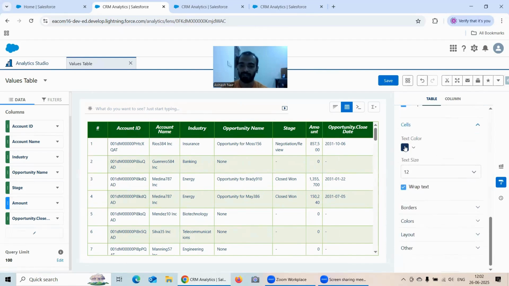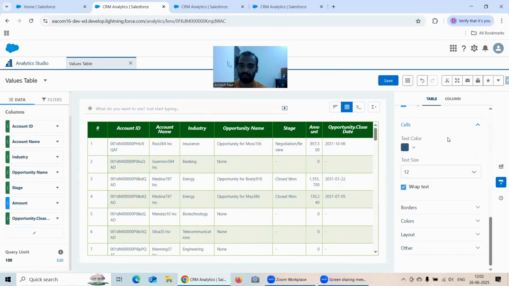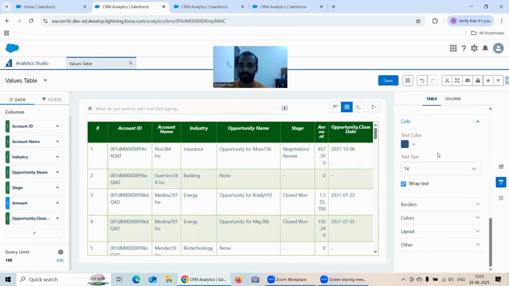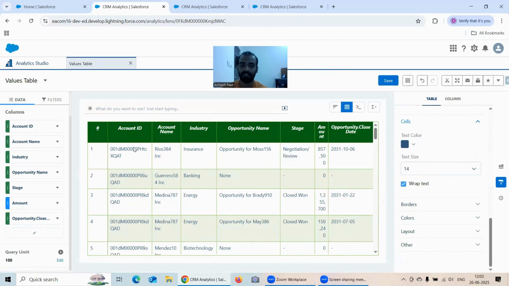Then for cells also, you have all these options, what color you want to go. For example, let's say I choose something which we can differentiate with. Maybe if I choose pink, you can see this is coming as pink. So I can go for this kind of blue for the text color. The text size also I can increase. Let's say if I increase to 14, that's how this is coming up. And if you don't want to wrap the text, this is how it will pop up, as you can see over here. But if you want to wrap the text, this is how it will appear.